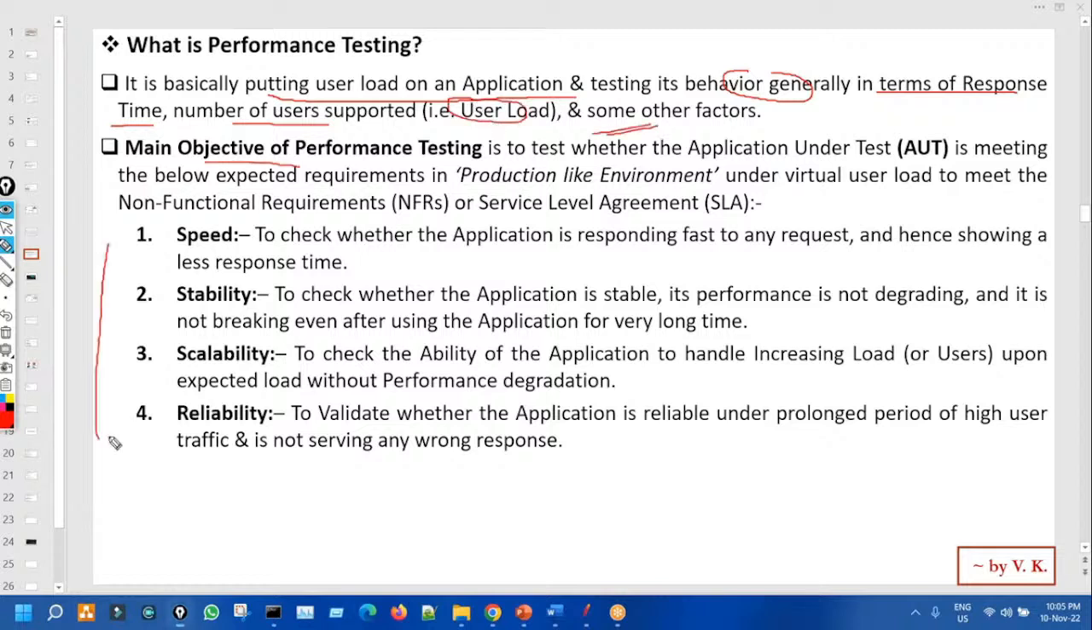One is speed, where we check how fast the application is. Then stability, where we check how stable it is. Suppose you are using an application for a very long time. Nowadays every application is generally used 24 by 7, so is it stable? Can it be used 24 by 7? Then scalability. Scalability is where we test what happens if users are increasing.